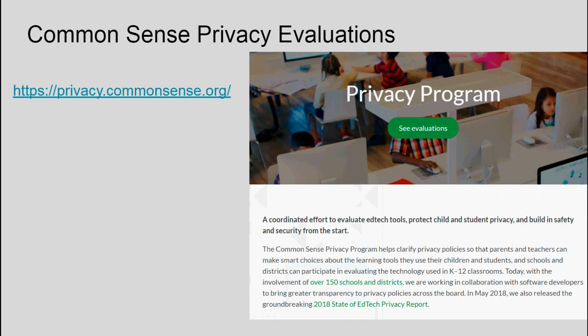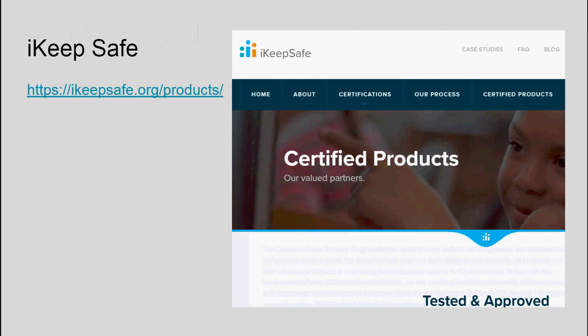Another great tool to use is the Common Sense Privacy Evaluations through Common Sense. They go through and look at the privacy policies of all kinds of EdTech tools. So it's a great way to see, if you're not sure what kind of language to look for, what specific things you should be looking for in privacy policies. Another great tool to use is iKeepSafe.